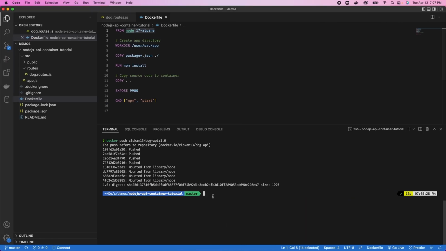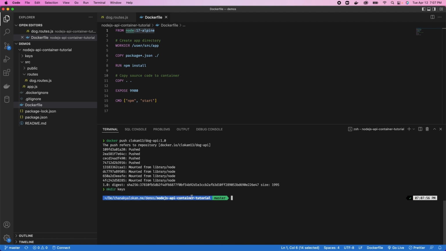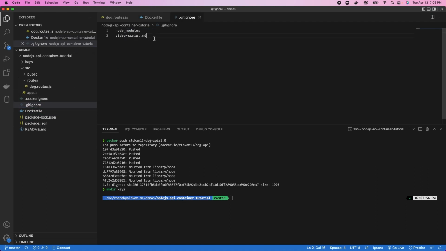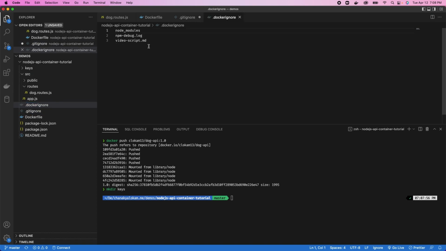We're going to come back over here, and within the folder, I'm going to quickly create a new folder called keys. And what I'm also going to do is go to .gitignore and say ignore keys. Same thing here in .dockerignore. I'm going to say ignore keys. We don't want those keys being distributed to somebody else through any of those channels.